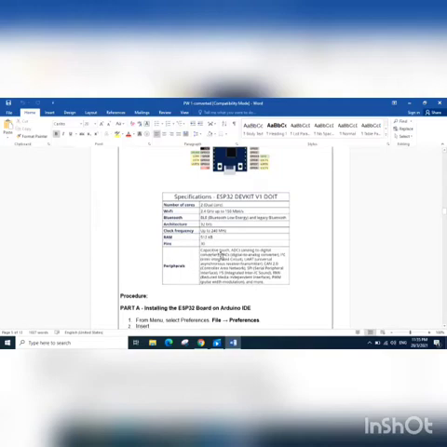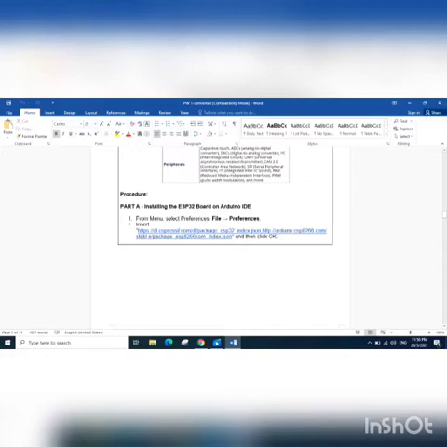Peripherals include capacitive touch, ADC which is analog to digital converter, DAC which is digital to analog converter, I2C which is inter-integrated circuit, UART which is universal asynchronous receiver and transmitter, CAN 2.0 which is controller area network, SPI which is serial peripheral interface, I2S which is inter-IC sound, and RMII which is reduced media independent interface, and some more. Next is the procedure, installing the ESP32 board on Arduino IDE.